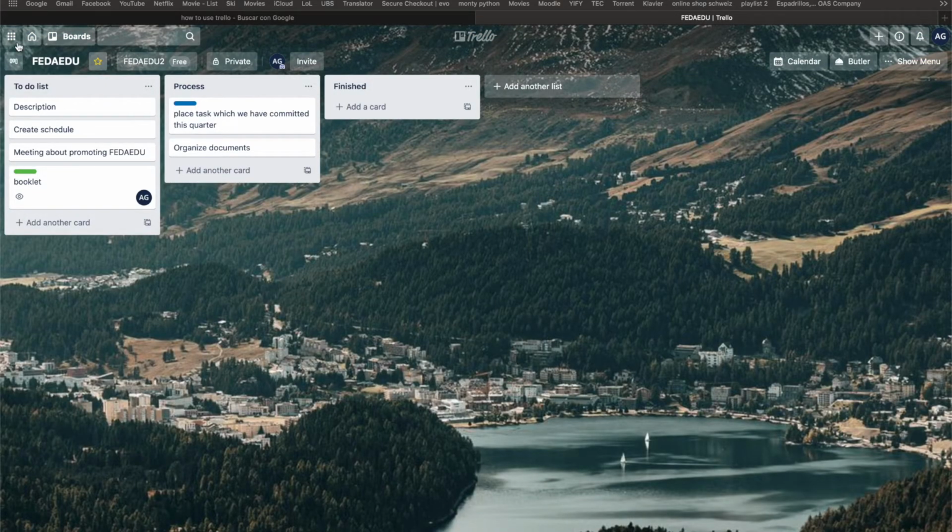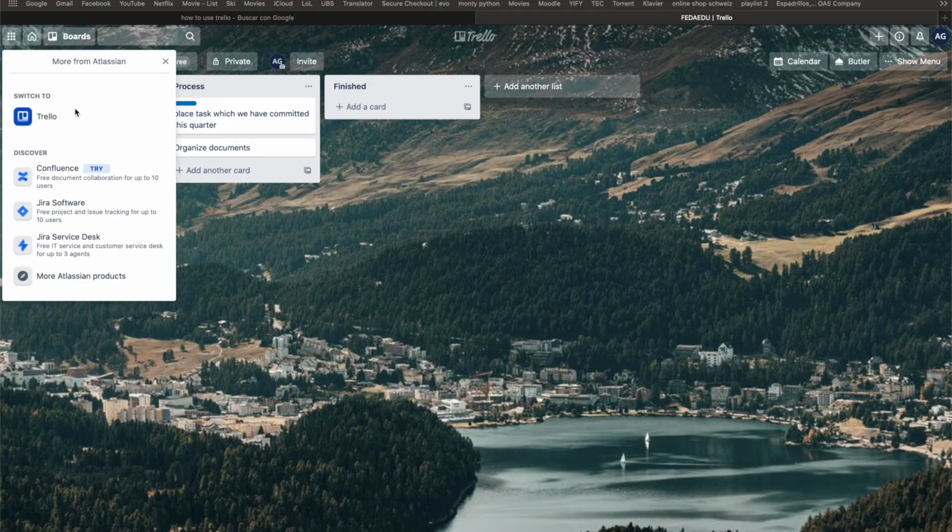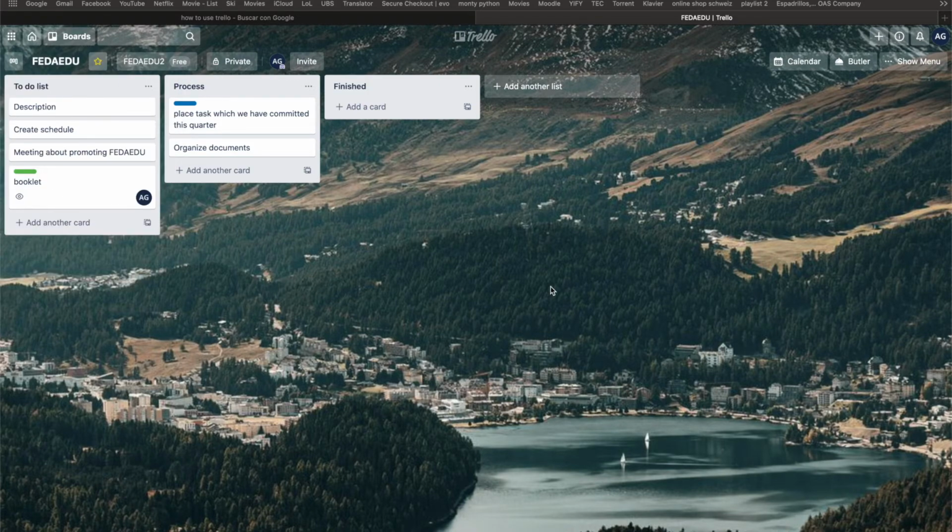So this is the last button we have here, but this is not very important for Trello users because this switches to other apps that Atlassian, which is the company that did Trello, do for like more automation, and I haven't really dug into it, so it's not very important for you right now. If you want to use Trello.